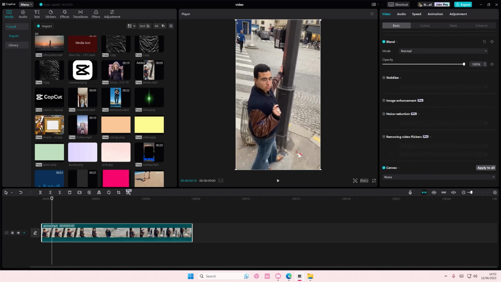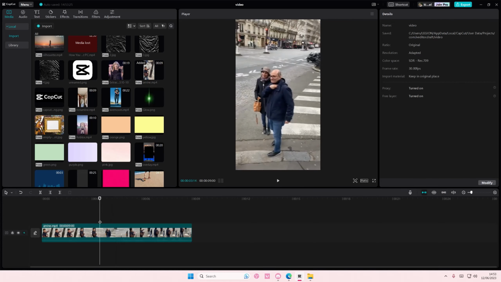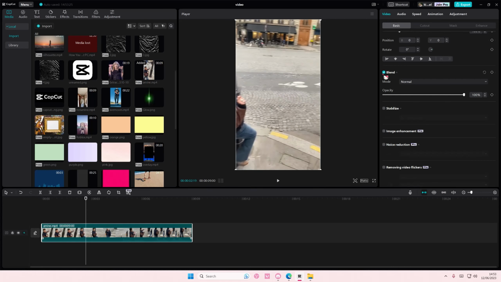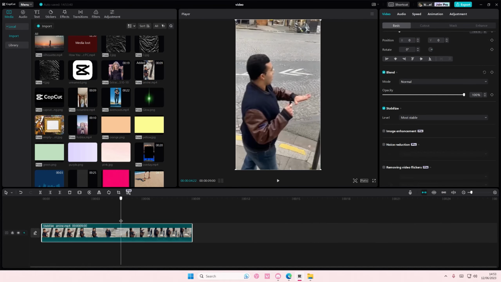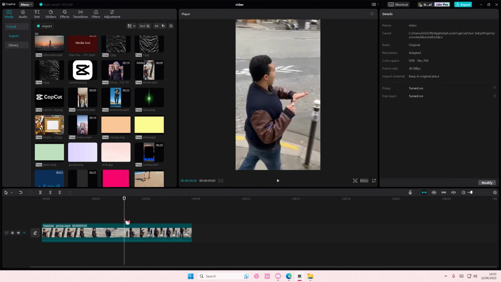Anyways, to stabilize your video, just select the clip and select stabilize, and there are three levels: recommended, minimum cut, and most stable. You are going to select the most stable one. It does sometimes zoom in a little bit. I'm not quite sure though, but it does make your videos more stable on CapCut PC.